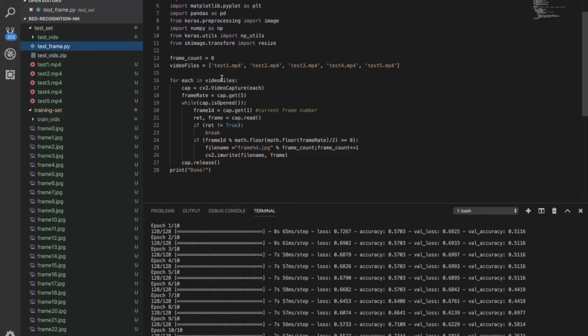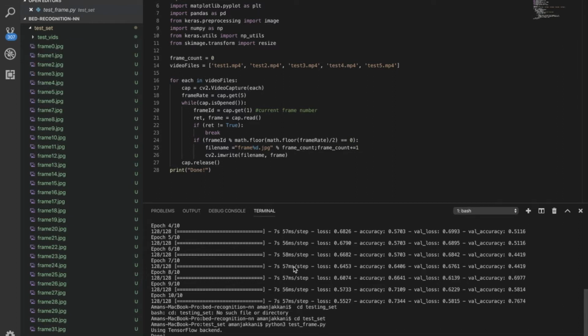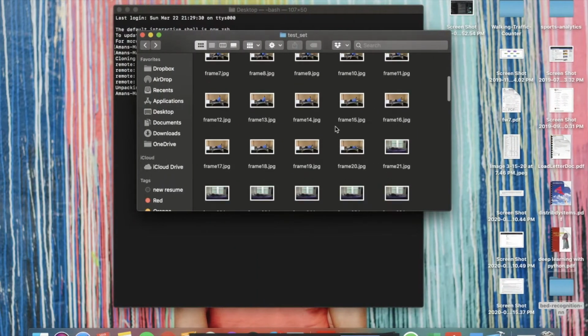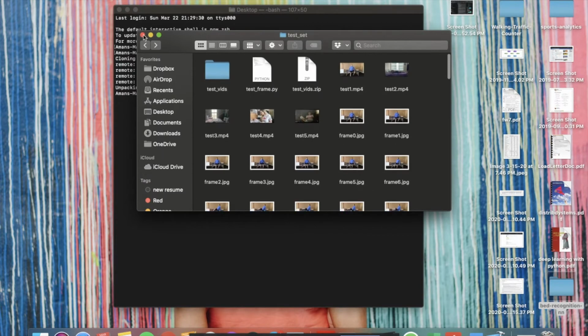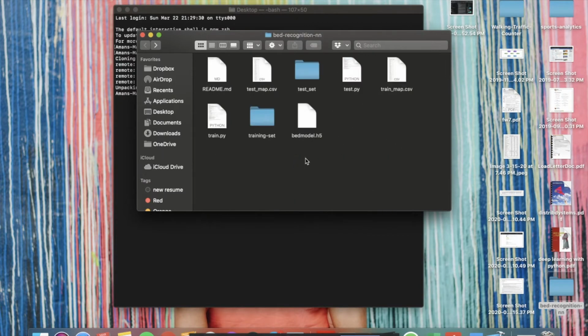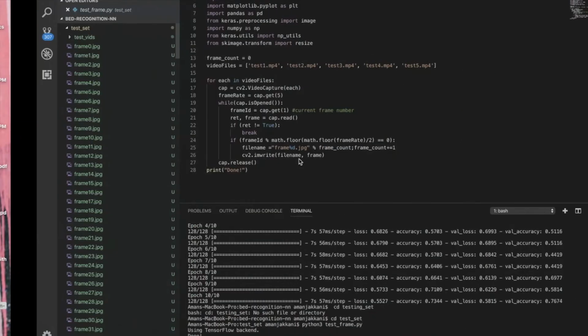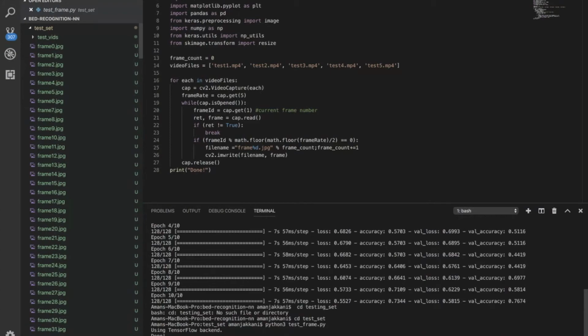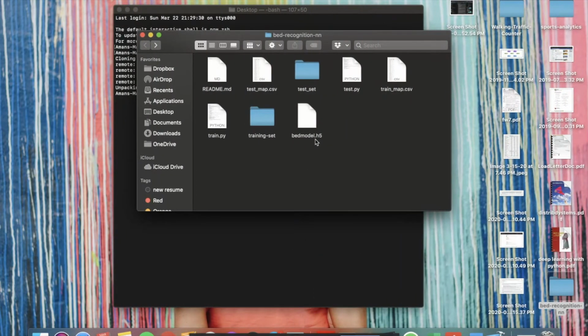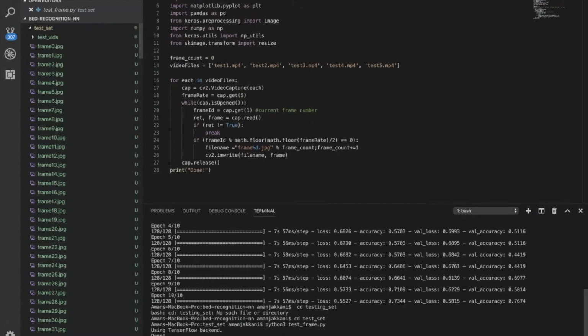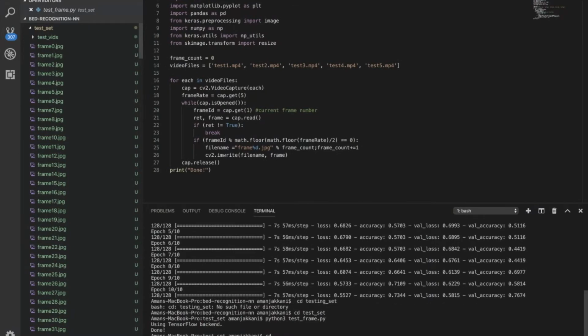Now I'm going to extract the frames for my 5 videos by running this program. Once you can see the frames are done being extracted, and they're all in here, we can go back to our root directory and see we have a new file now called bedmodel.h5. That's the model that we saved. All you have to do now to test on test data is go back to the home directory and run test.py.